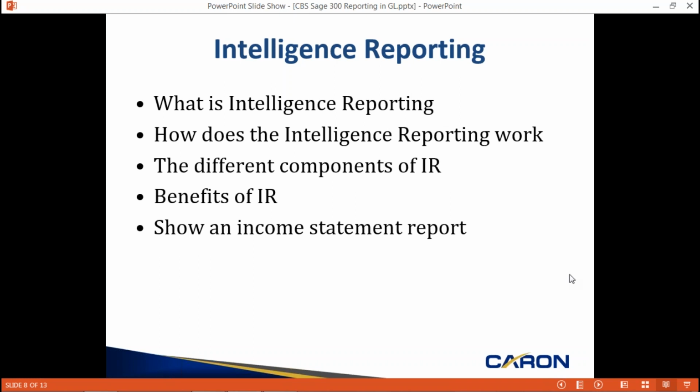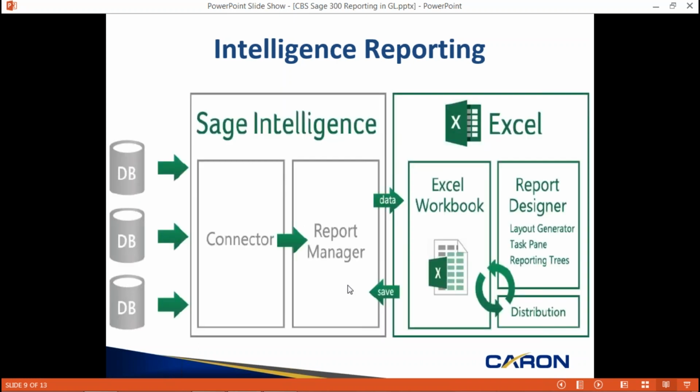Now, if you're using intelligence reporting in the general ledger, I highly recommend that you have the report designer. If you ask me to create a report and you don't have a report designer, I think twice. I wouldn't do it. It's just so time consuming. It is possible, but it's time consuming. So let me explain the different pieces of this so you get a rough idea how it works. I think this diagram here is a very good diagram for explaining the whole process.